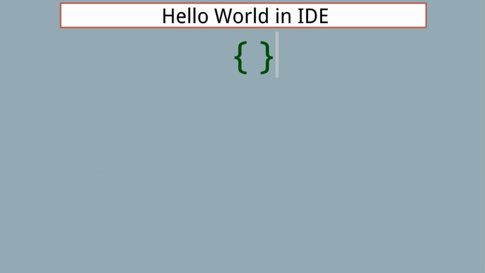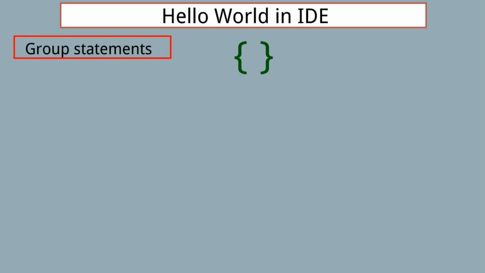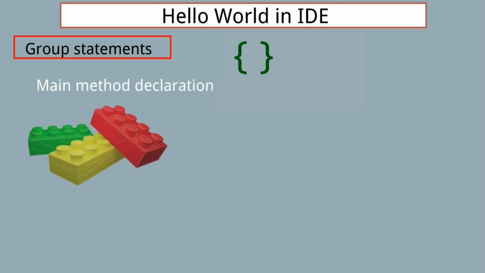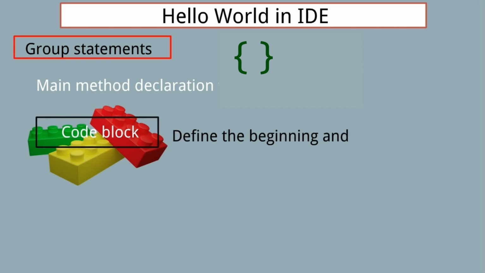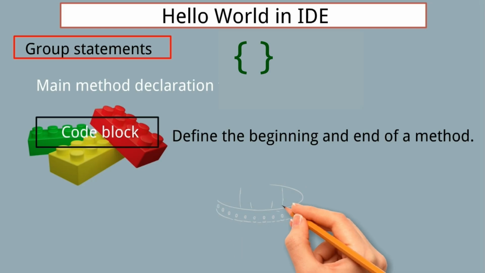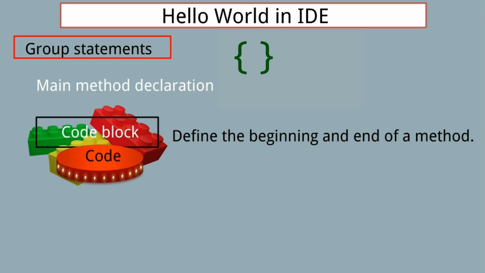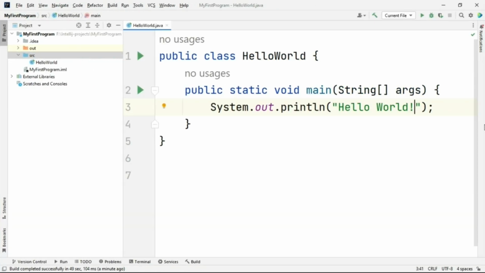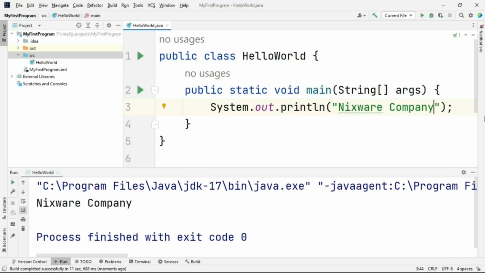The left and right curly braces used to group statements together, as discussed in the JShell lecture, also appear in the main method declaration. This grouping is known as a code block, which in this case defines the beginning and end of the method. You can insert code statements within this block. For practice, let's change the hello world statement to hello Nixware Company and run it. It's just a made up company. You can see the updated output.